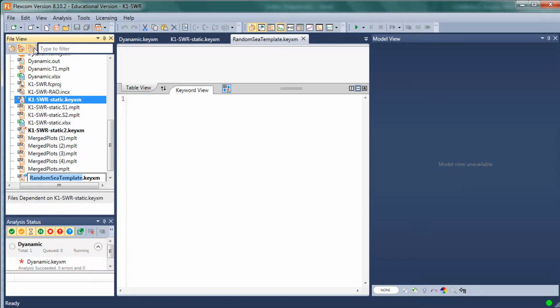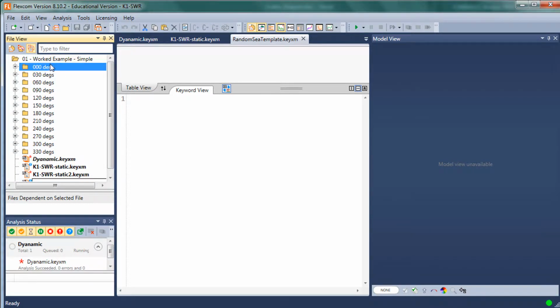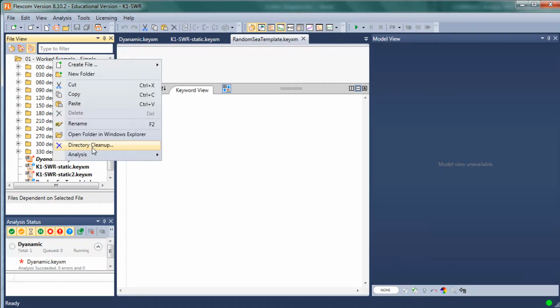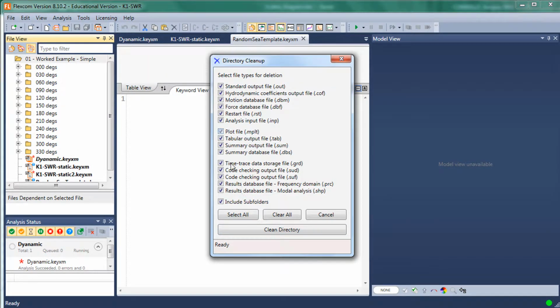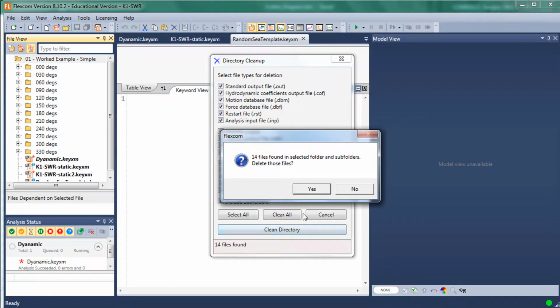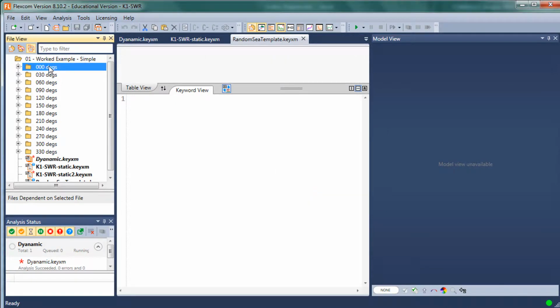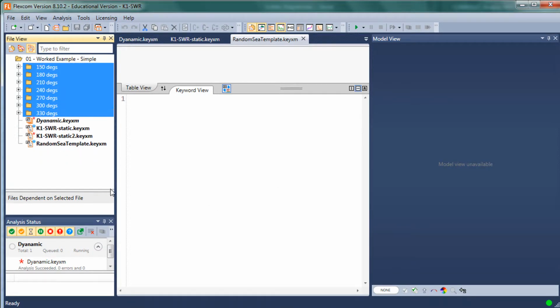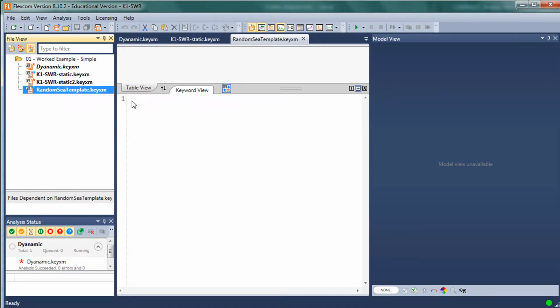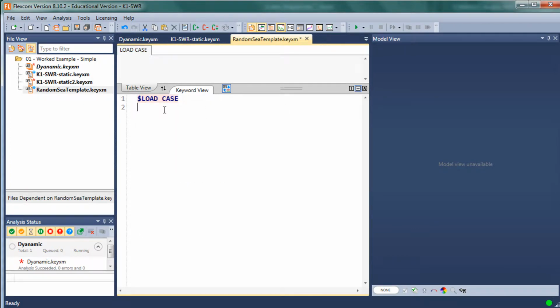And perhaps I'll just clear some of these old directories away. I don't really need any of the old files now. Clean directory deletes a lot of files, and I'll also just delete these regular wave folders, which are not of interest to me right now. Okay, so now I'm in the random sea template. I've cleared everything. So the first thing to do would be to define a load case as normal.